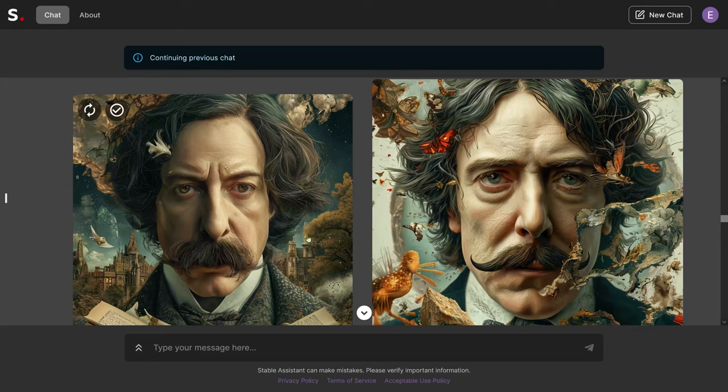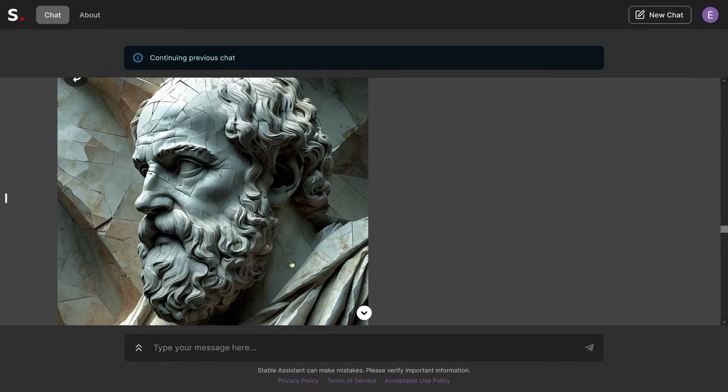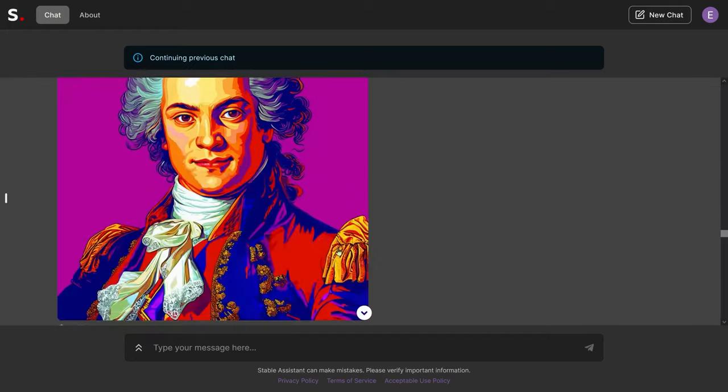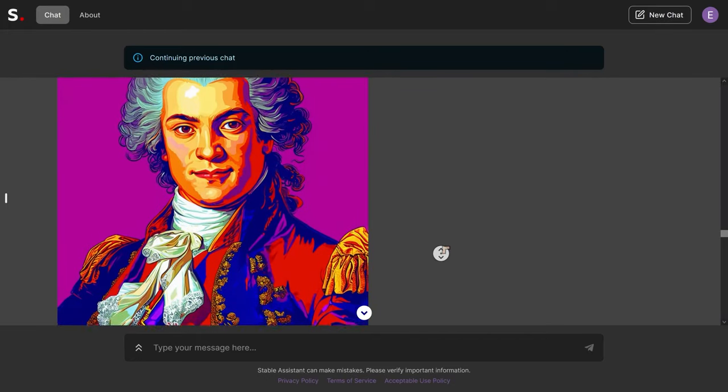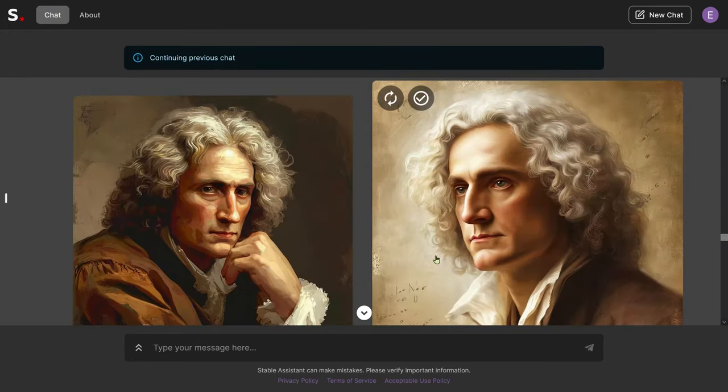I asked it to draw Oscar Wilde. And it gives Oscar Wilde a mustache. This is a very stylized depiction, but I'm pretty sure Oscar Wilde never had a mustache. I'm not sure why this does that, and also Stable Cascade gives him a mustache as well. A very stylized marble bust of Socrates. And then we had Wolfgang Amadeus Mozart, looking fantastic here. And then we had Isaac Newton. He just doesn't look like Isaac Newton.